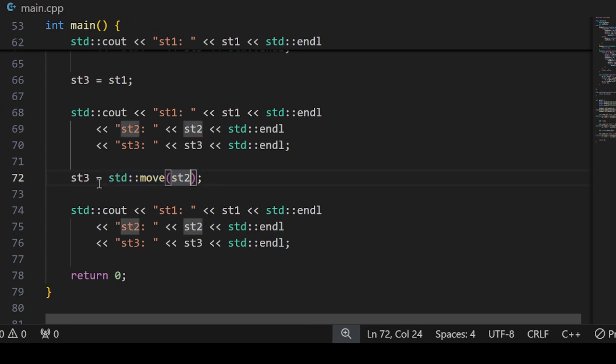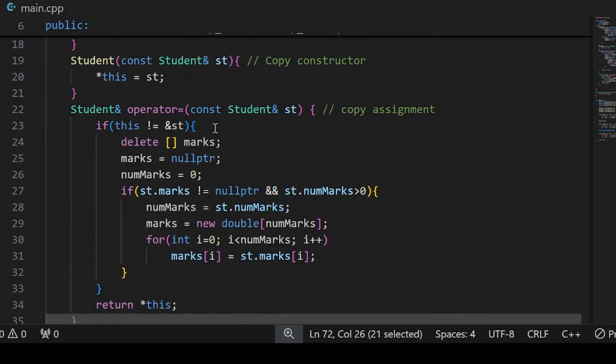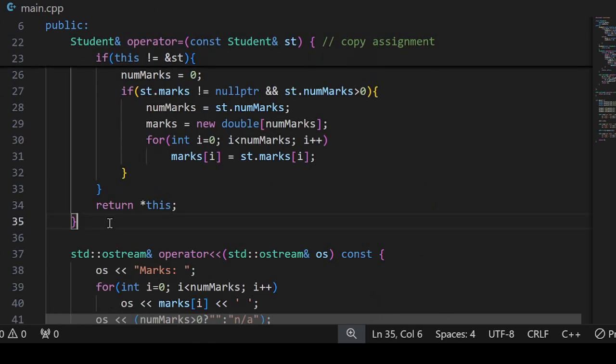So if you want this operation to actually behave the way you want, or actually move the resource, the ownership of the resource from this object to this object, then you need to define the move assignment operator. And you can do that as follows. Let me put the move assignment operator after this copy assignment here.